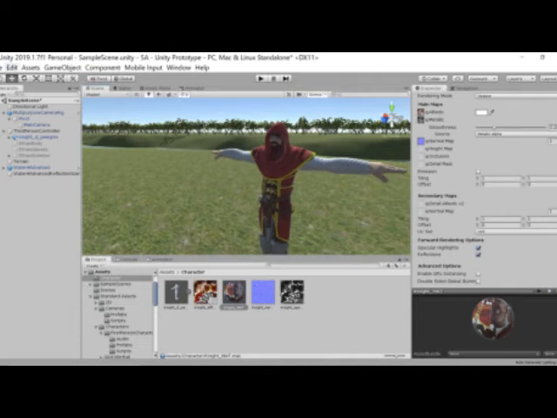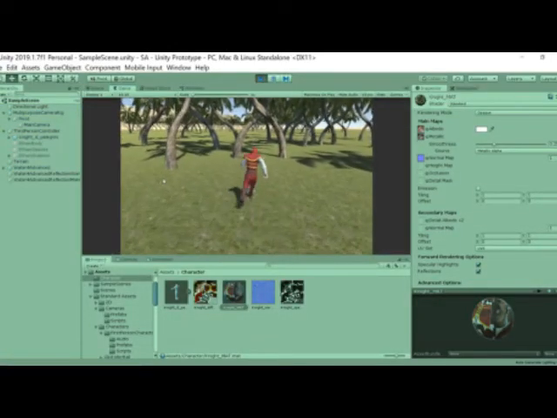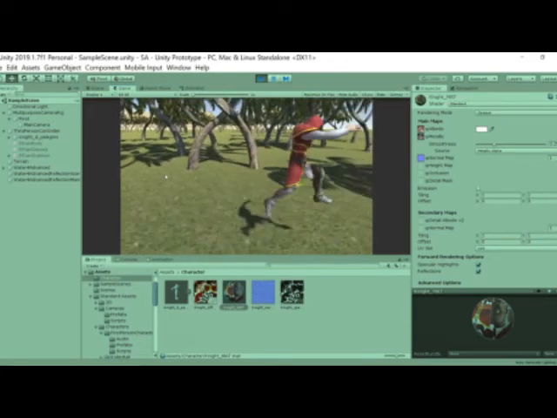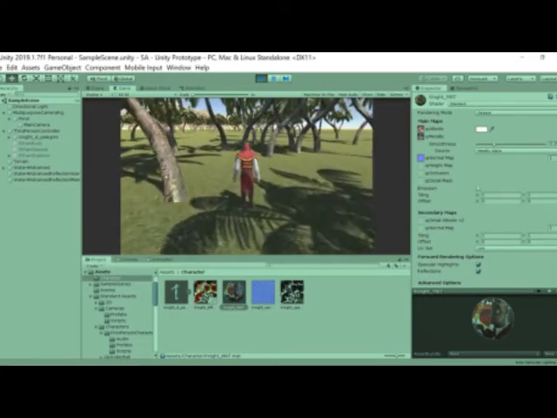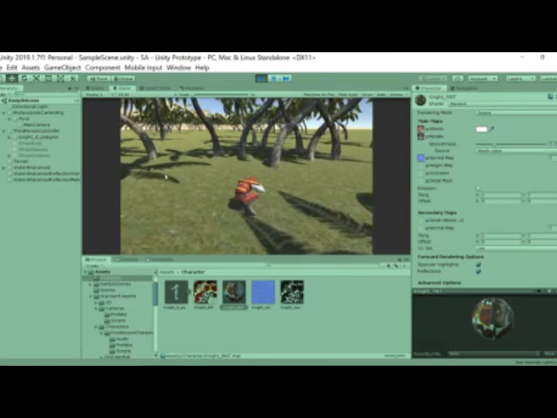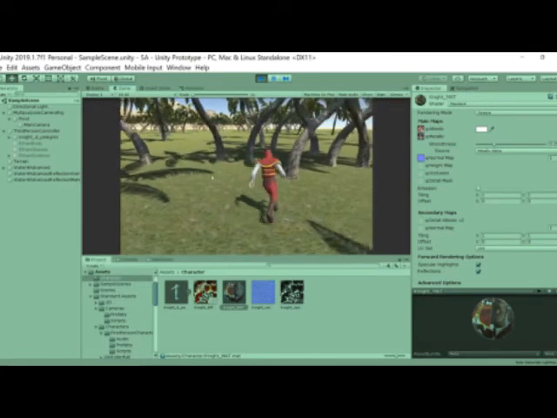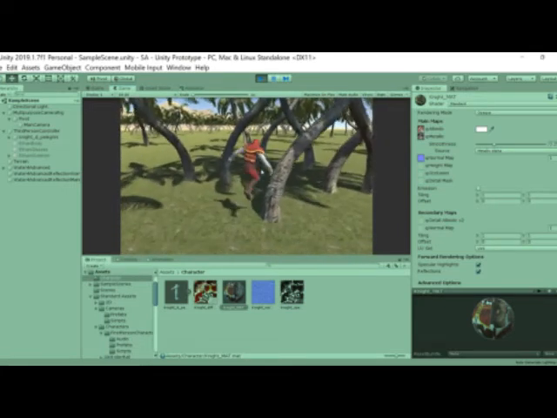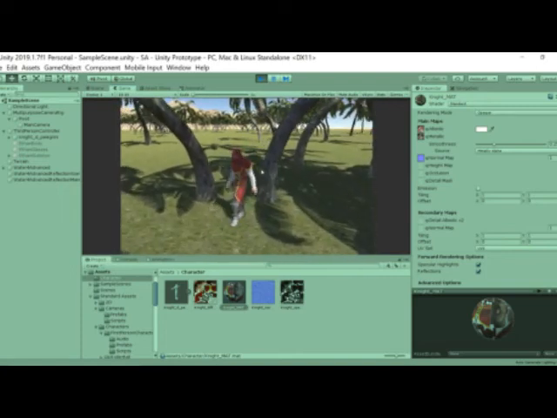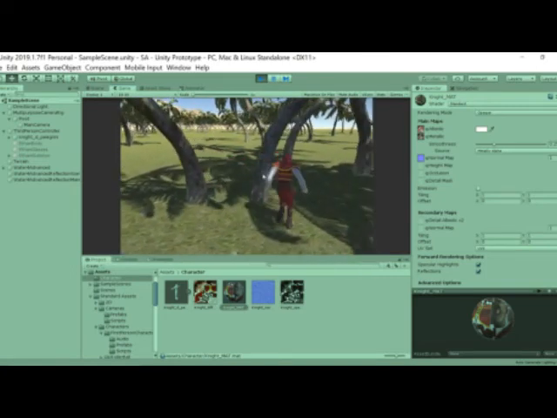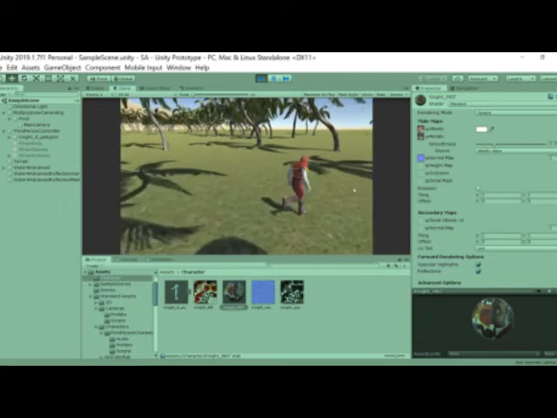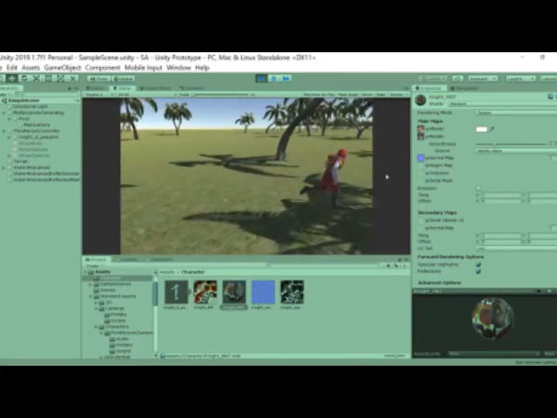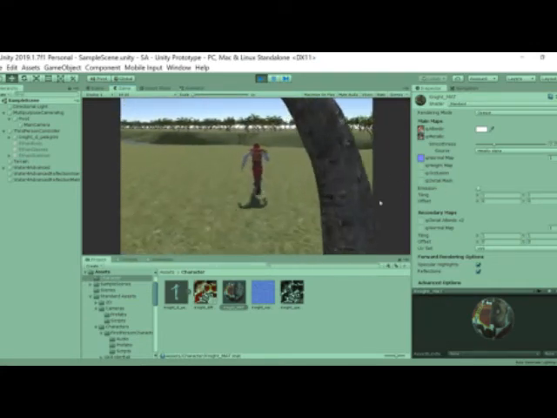Okay, so now we have our main character. It should move around just as before, walking, running, jumping, crouching with M, and we're good. Also, you may notice that if I run into a tree, it'll be blocked by it, and if it hits the edge of a tree, it'll try to run up the tree.